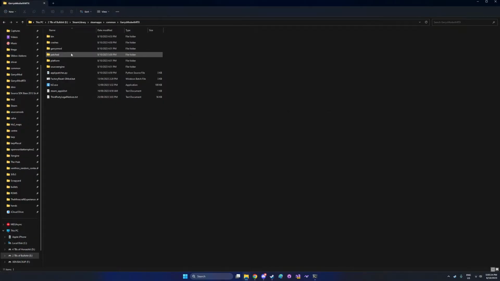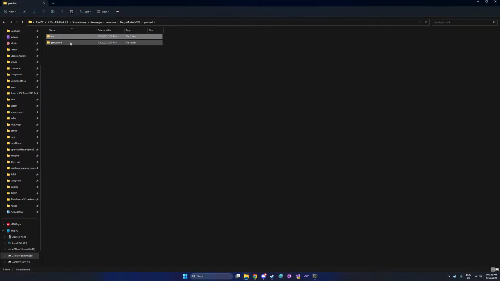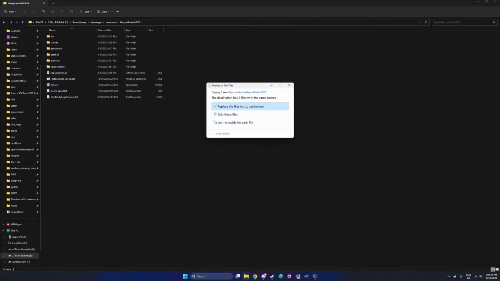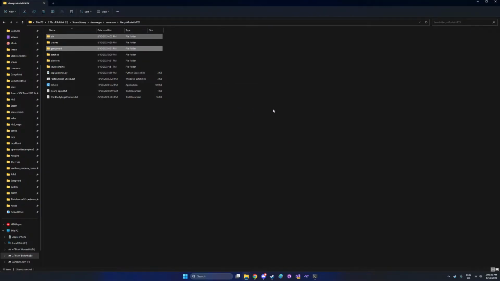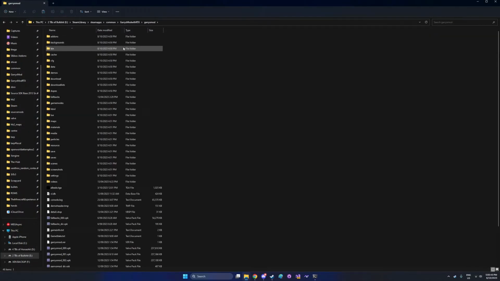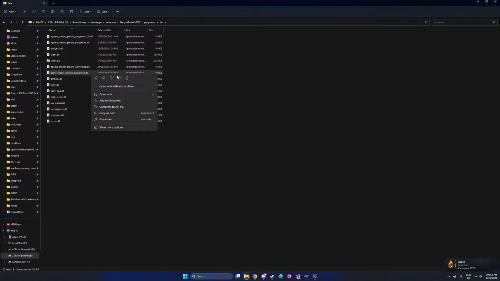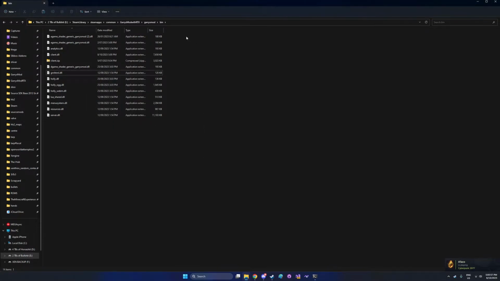Now, with these patches, what you'll want to do is take this and this, so copy these two folders, take them out, and paste them into this main folder, replacing any of the files. What you'll also want to do is go into the Garry's Mod folder, go into bin, and find the file game-shader-generic-garrysmod.dll, right-click, and just delete it.